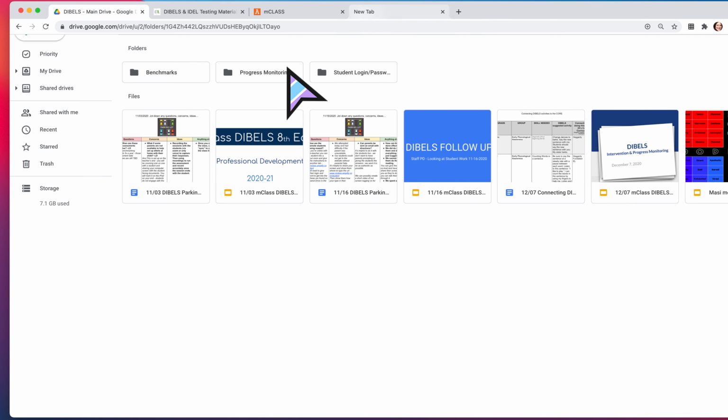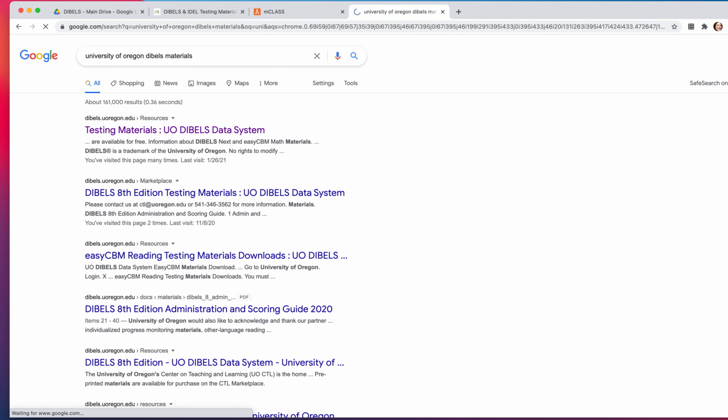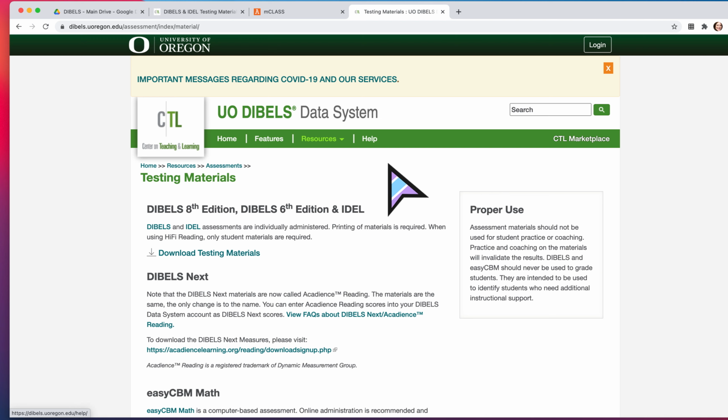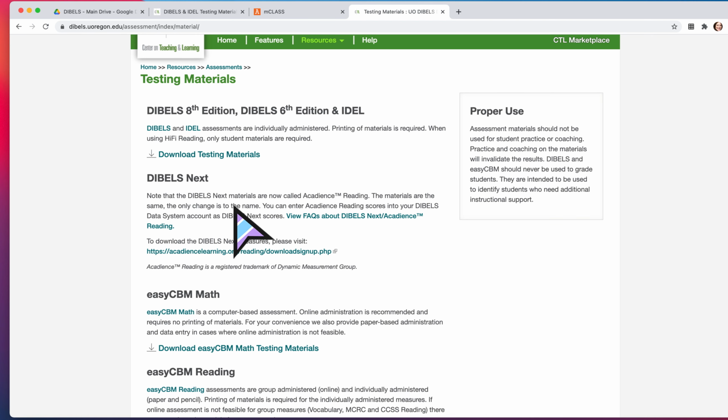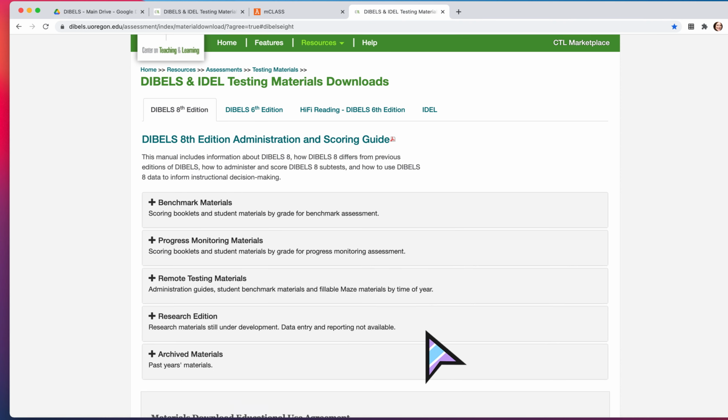Okay, so back to the student-facing, I would go to Google and Google University of Oregon DIBELS materials. And when I do that, it's the first thing that you land on. And right here is where we find all of the student-facing materials, teacher guides, or anything you might need to DIBELS on the iPad. This is where we find the paper version. So I would put download testing materials, agree.